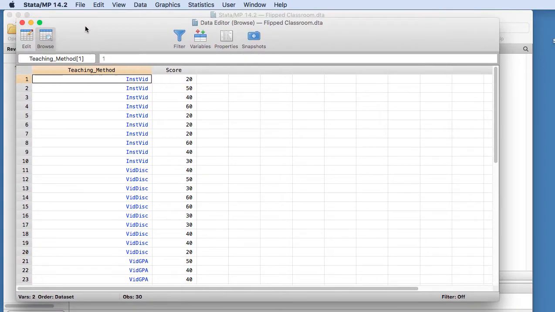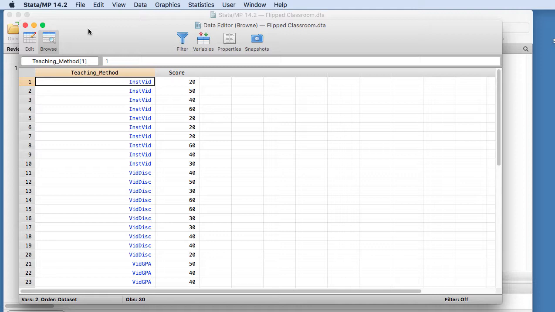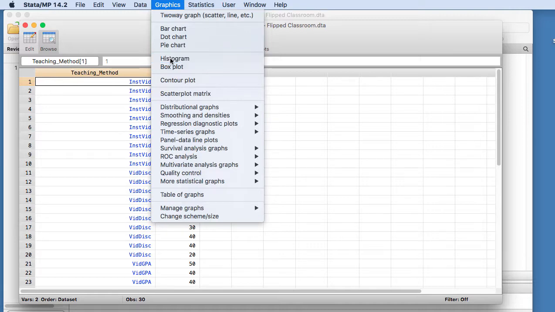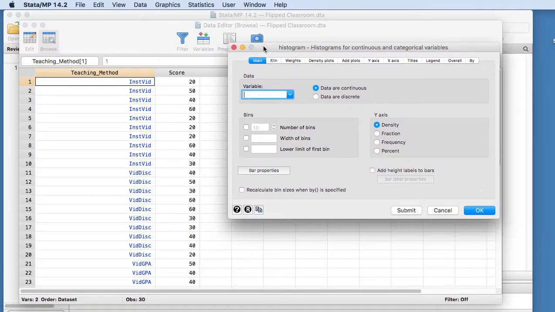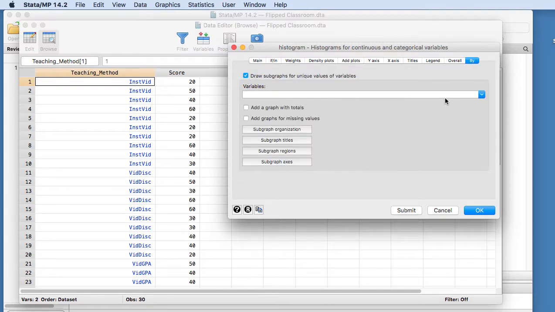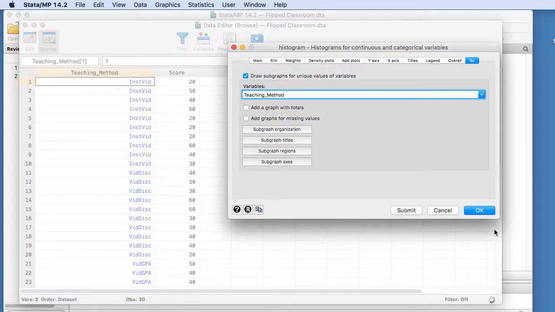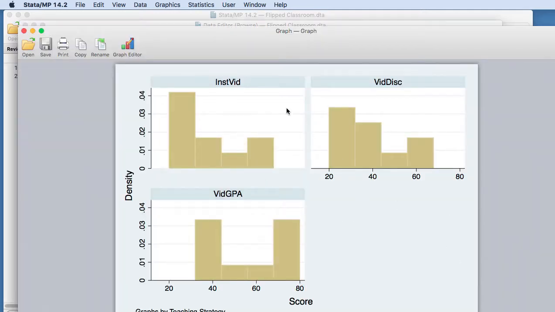To conduct the one-way analysis of variance, the first thing we want to do is check the assumptions. So let's look at the histograms of these scores by these three different groups. We select score. The data are continuous, and we want to do this by subgroups. Our subgroups are groups within teaching method: instructional videos, videos and discussion, and videos and group performance assessment. We can submit that, and then take a look at our three graphs.